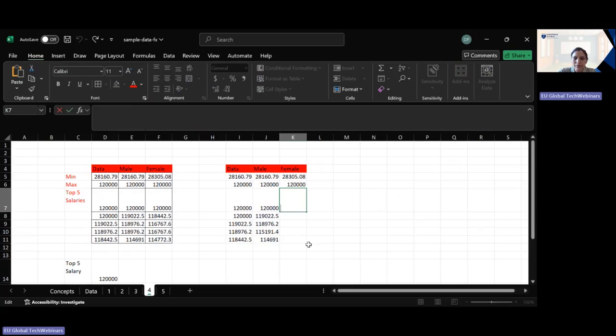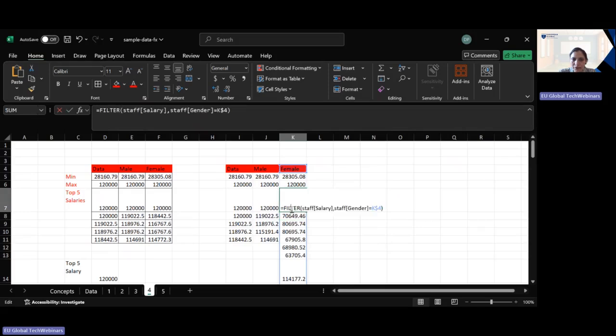Similarly, we can use over here, first of all, a filter function. After the filter function, we have to give a salary and then we have to give the gender. The gender is selected to be K$4, right? So this is the output that we are getting for the female. But here we will use the LARGE function now because we want to get the top 5. So this we will get for the first one.